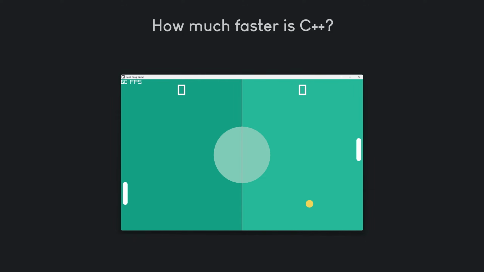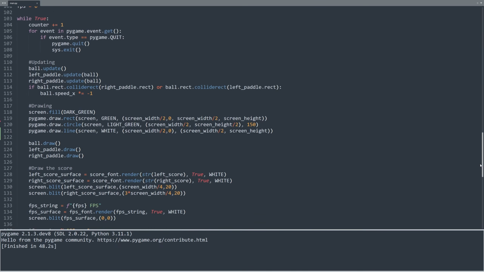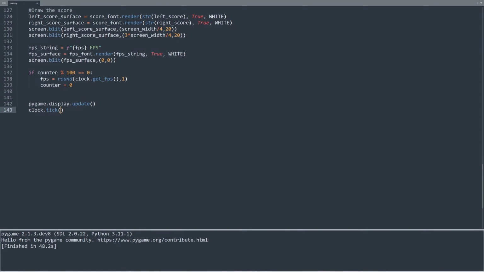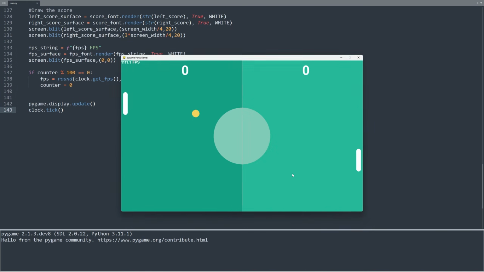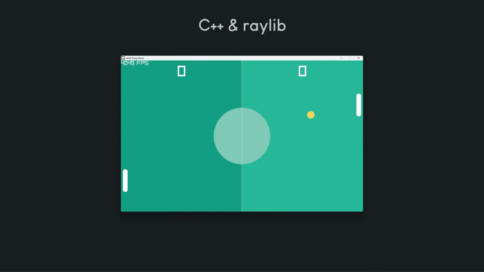The algorithm for both the Python and the C++ projects is exactly the same. Let's first run the Python version of the game. I am using Python 3.11 and Pygame 2.13, and I'm only drawing primitive shapes on the screen. As you can see, the game runs at about 1000 to 1100 frames per second if we remove the frame per second limit on my computer, while at the same time I'm recording the screen at 2K resolution. It's pretty fast.